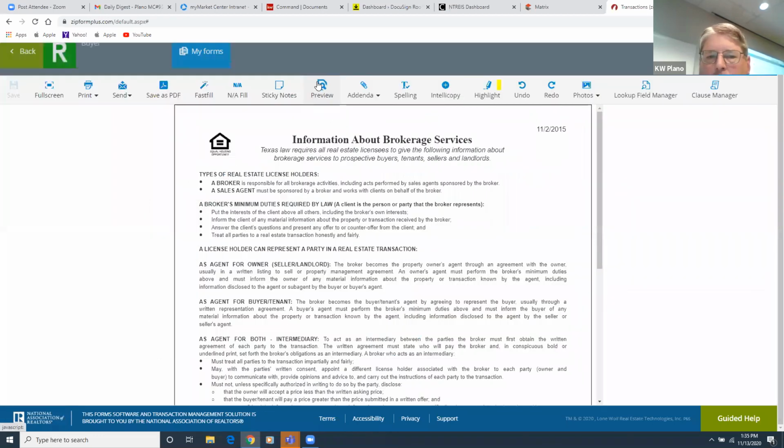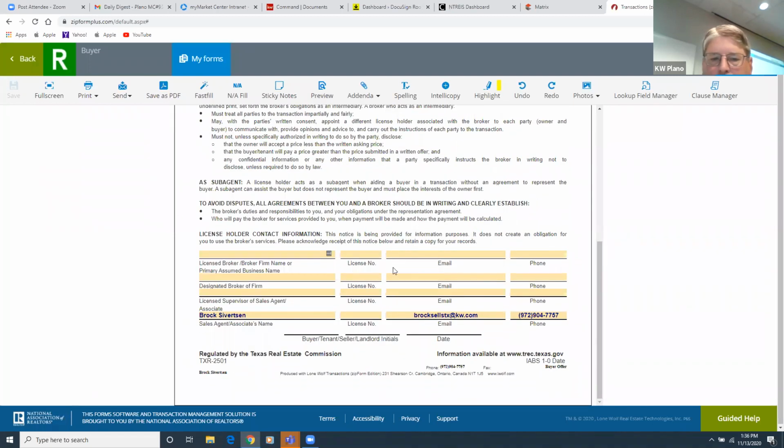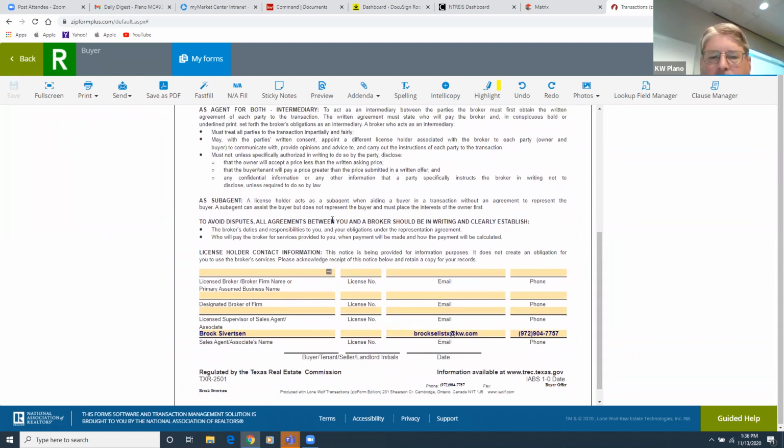So let's just say I want to make a change to the IABS. Now you notice I have not added the names of Bob or Mike as well in the name of our brokerage. So I need to update this. But you can fill it out right here, and then when you send it through Docusign, it's pretty much the same process. But using zip forms is a little easier.